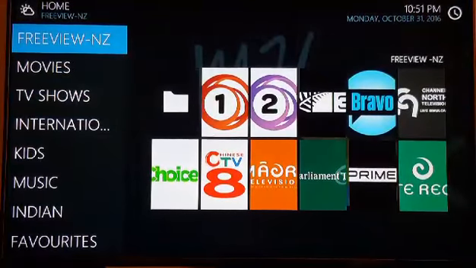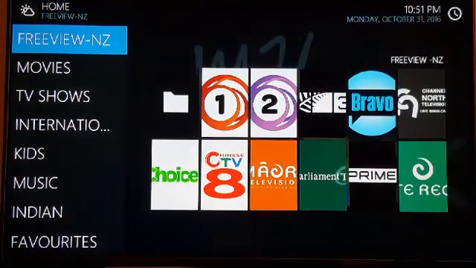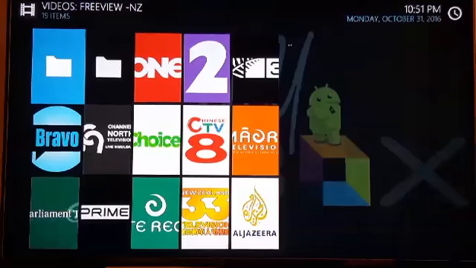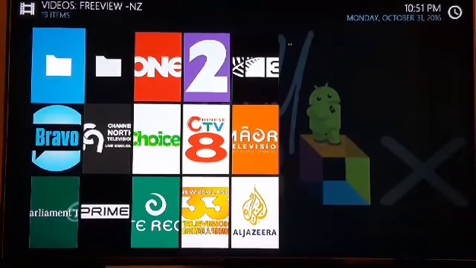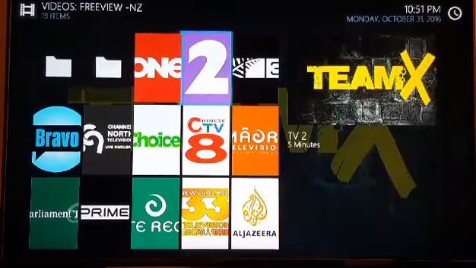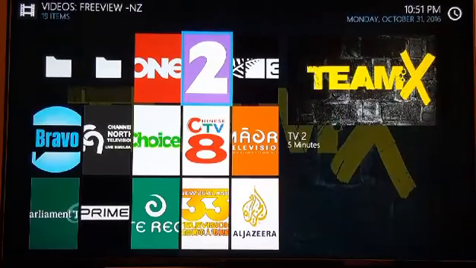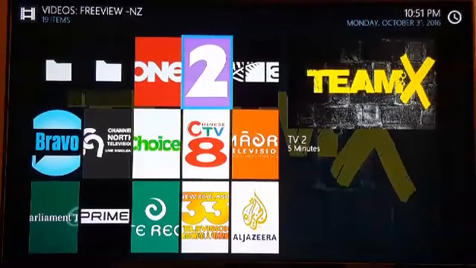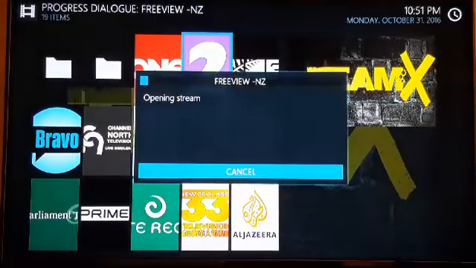It's Freeview. This is New Zealand Freeview. So you just go on to that, press OK. It has all your basic New Zealand channels like your 1, 2, 3 and everything else you get on your New Zealand Freeview. Click a channel. This will give us a good indication of the quality.